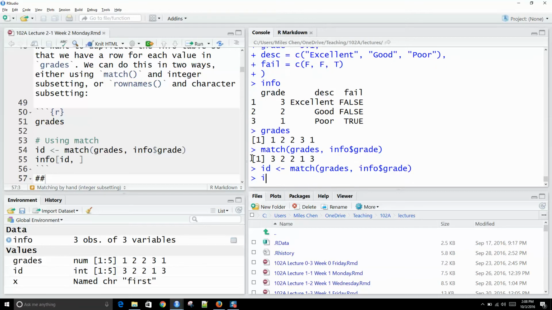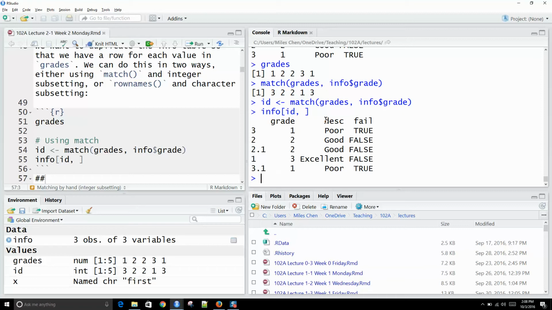Then we're going to subset info based on ID. We say, give me back the rows that correspond to 3, 2, 2, 1, and 3. And here it gives you back 3, 2, 2, 1, and 3, which corresponds to our original grades vector of 1, 2, 2, 3, 1. So we're looking up the corresponding information in a data frame, a slightly more complex data structure. Are we okay with the mechanics of this?